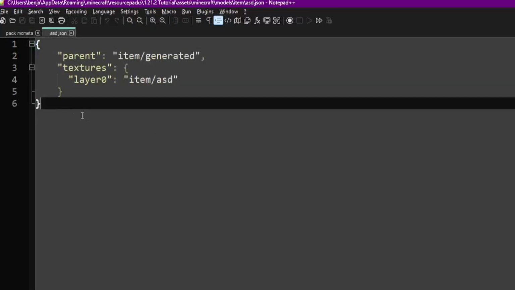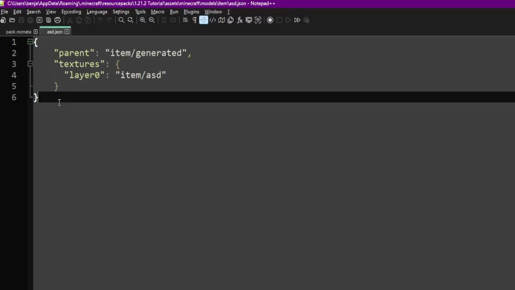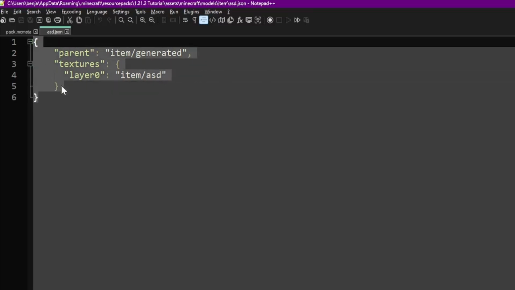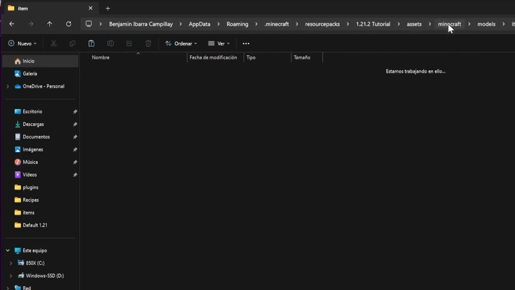Now let's open it, and you will see the default model format for 2D textures, where we are selecting that this model will use the texture inside item/asd. Let's take a look here. In minecraft textures, we saved item and then asd.